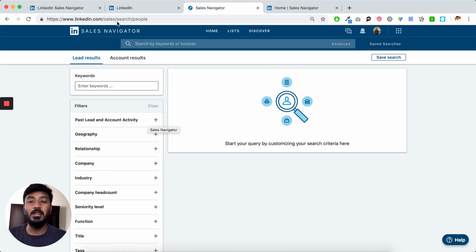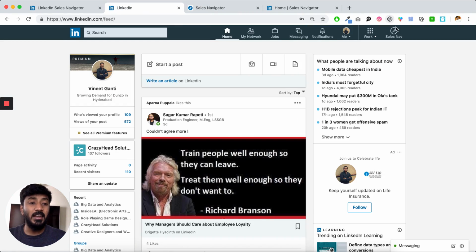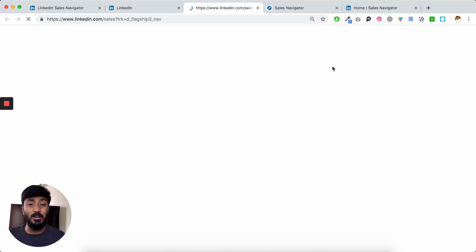Once you tap on this, this is something that you can go to: linkedin.com/sales/search/people. This is basically the place where you can search for prospects using LinkedIn Sales Navigator, and this is where the power lies.